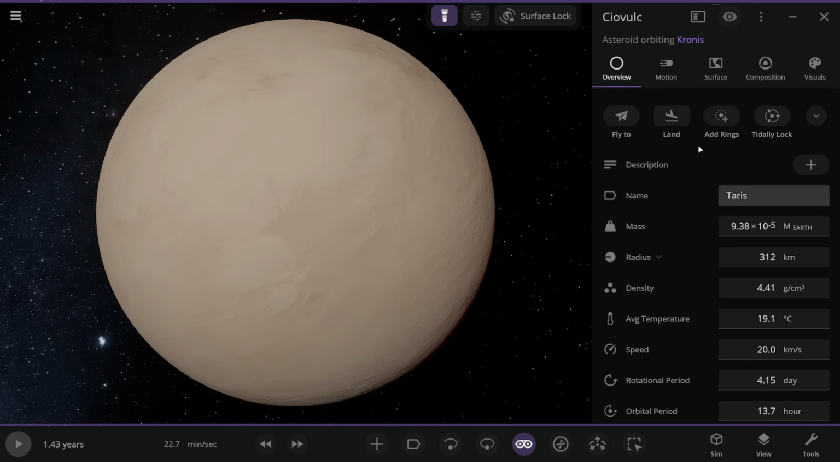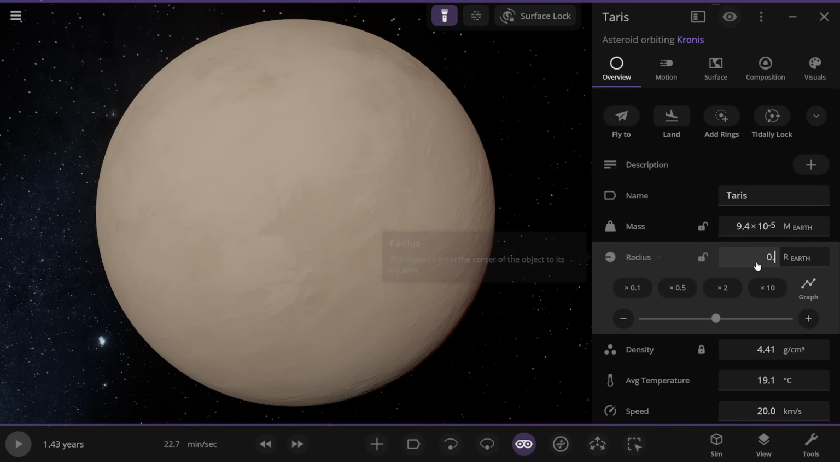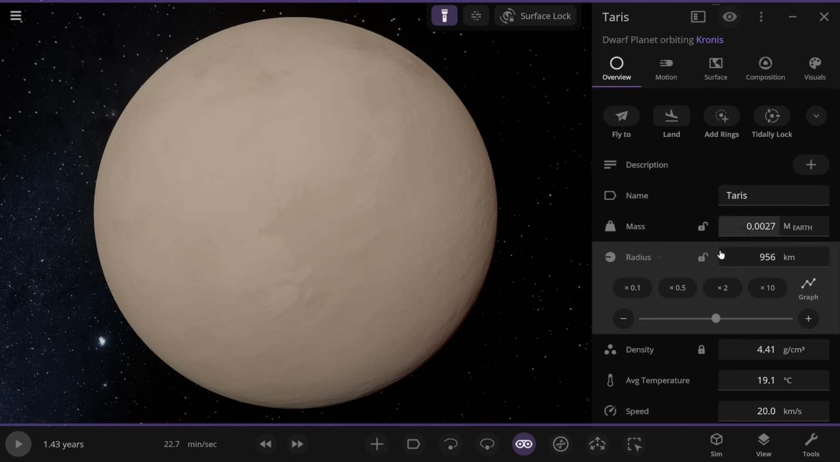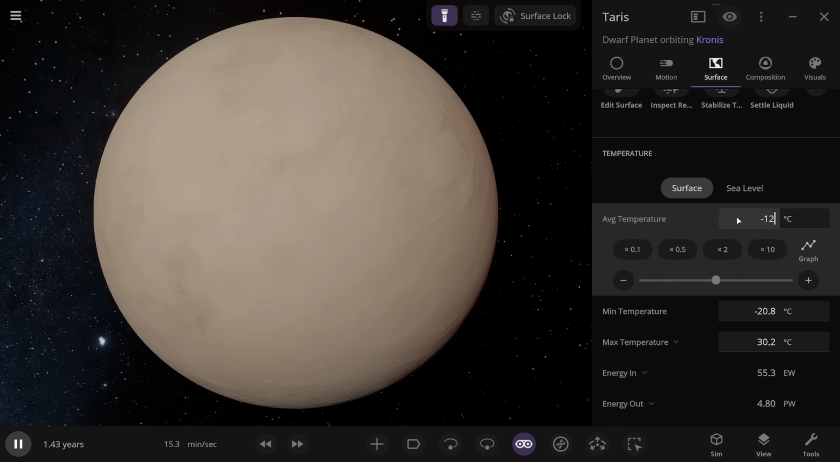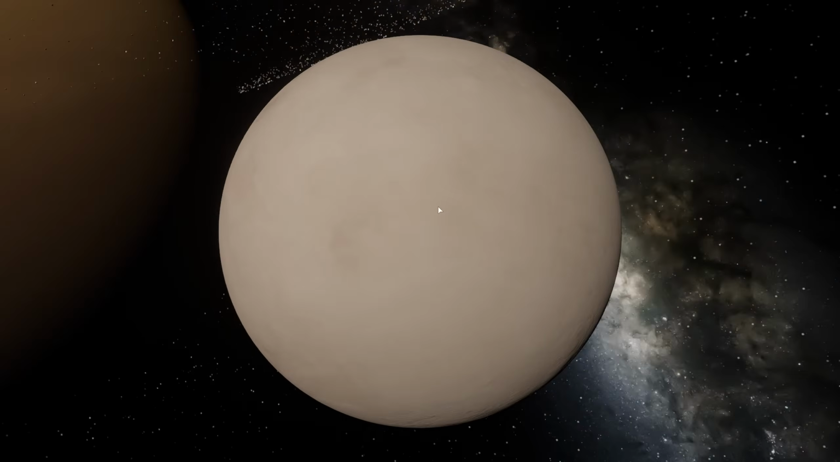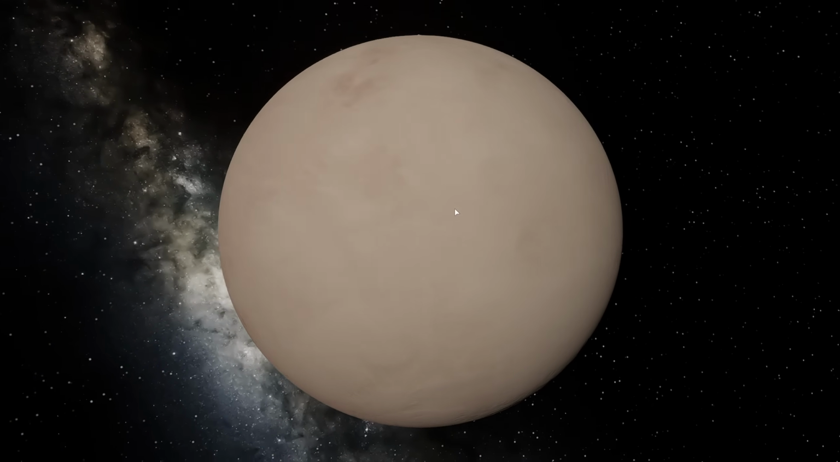And now the first moon. It will be named Noctaris. Its size will be 0.15 of Earth's radius. In kilometers, that's almost 1,000 kilometers. The temperature on it will be minus 120 degrees Celsius as it's close to the planet and gets heated by tidal forces. You can see for yourself, it's been stretched a bit like that.